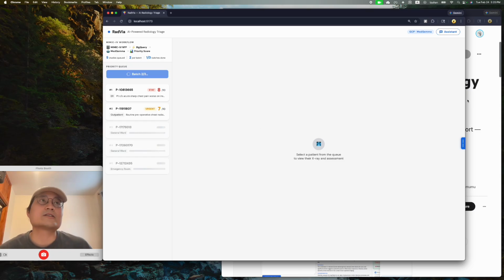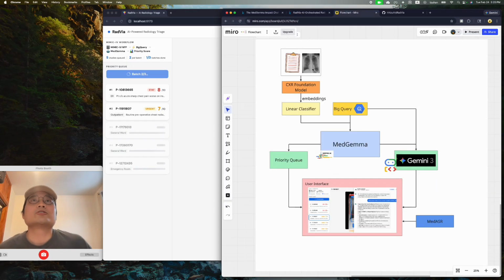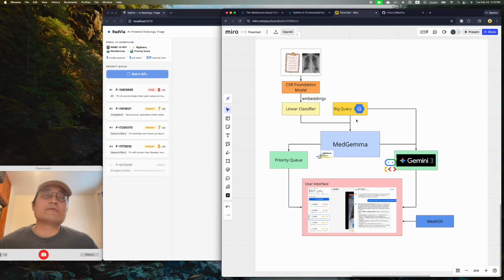While the system is processing, let's look under the hood. The image will pass through the CXR Foundation model to generate 14 pathology labels, combined with each patient's lab results from BigQuery. That information is sent into MedGemma, and MedGemma will calculate a priority score and send it into the queue. As you can see here, they are reordered based on the emergency score to make sure the most urgent cases are seen by the doctors.